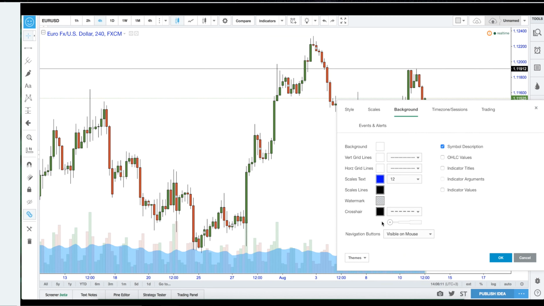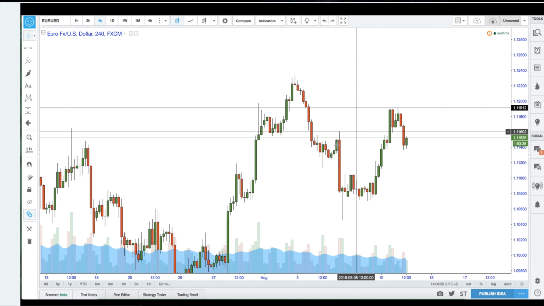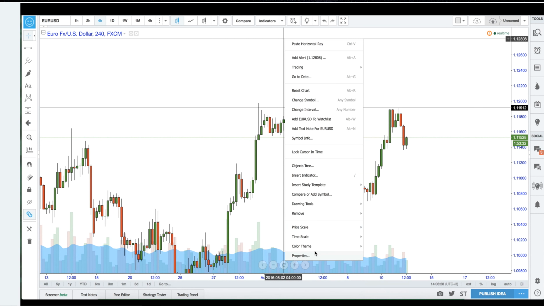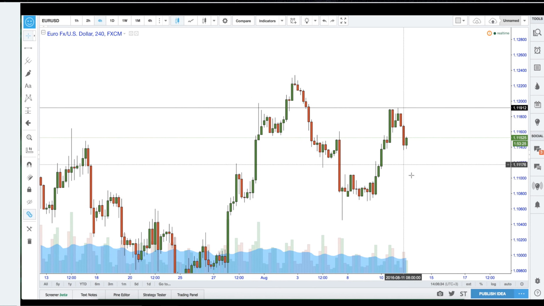Crosshair, I like my crosshair black, and it's up to you if you want it to be dashed or you want it to be solid. The crosshair, by the way, guys, is this. So when we're going through the charts and we're lining things up, that's how I like mine. I like to have my crosshair a solid line. Alternatively, you can in fact have your crosshair dashed. It's completely up to you, as you can see there.